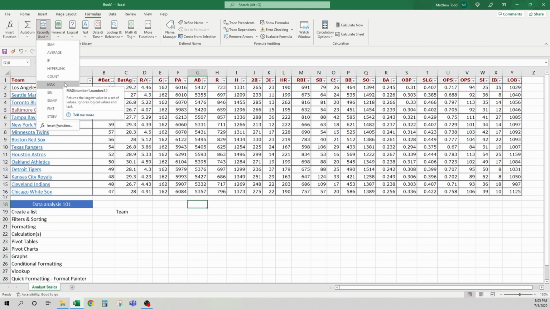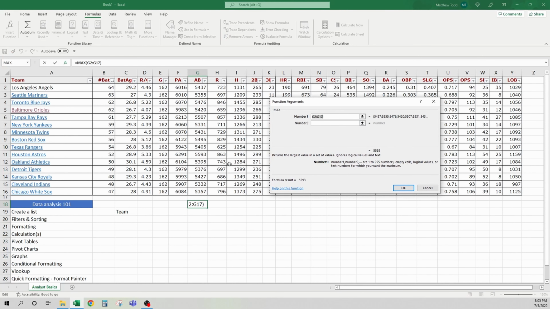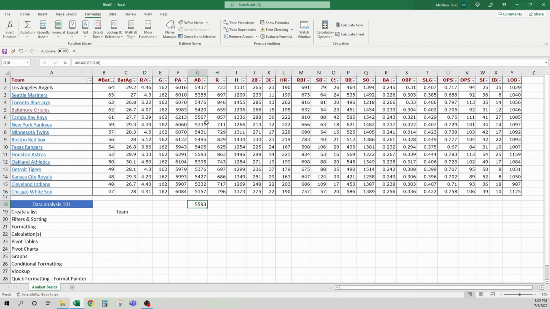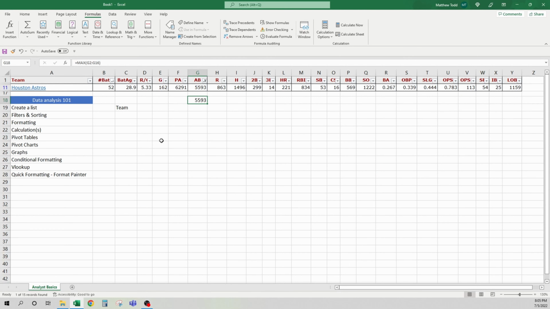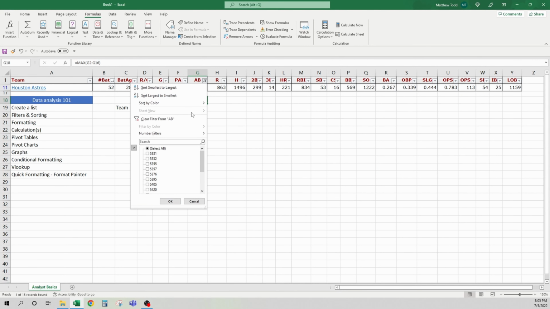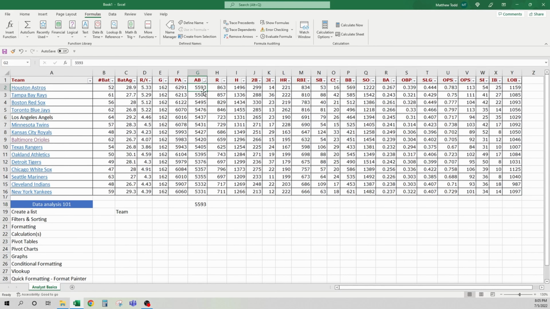So max. Who had more at-bats than anyone else? Right here. What was the highest number? 5593. Then we can go right in here. 5593. And you'll have it. It was the Astros. You can also just sort it this way. Largest to smallest. And you'll see that the answer is still the same. So there's a lot of ways to get to the same answer in Excel. And that's what's nice about it. It's whatever's most convenient for you.